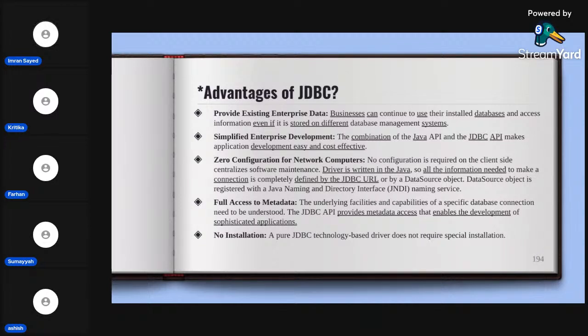Okay, let me read this once, then I'll hide it, and then you can recall whatever you remember from that. So, providing existing enterprise data, businesses can use the databases even if stored on different database system. So businesses can use their own installed databases as well as the ones stored on other database management systems. तो वो दोनों use कर सकते हैं. They can use both. Simplified enterprise development. So combination of Java API and JDBC API. Both API together makes the development easy and cost effective.